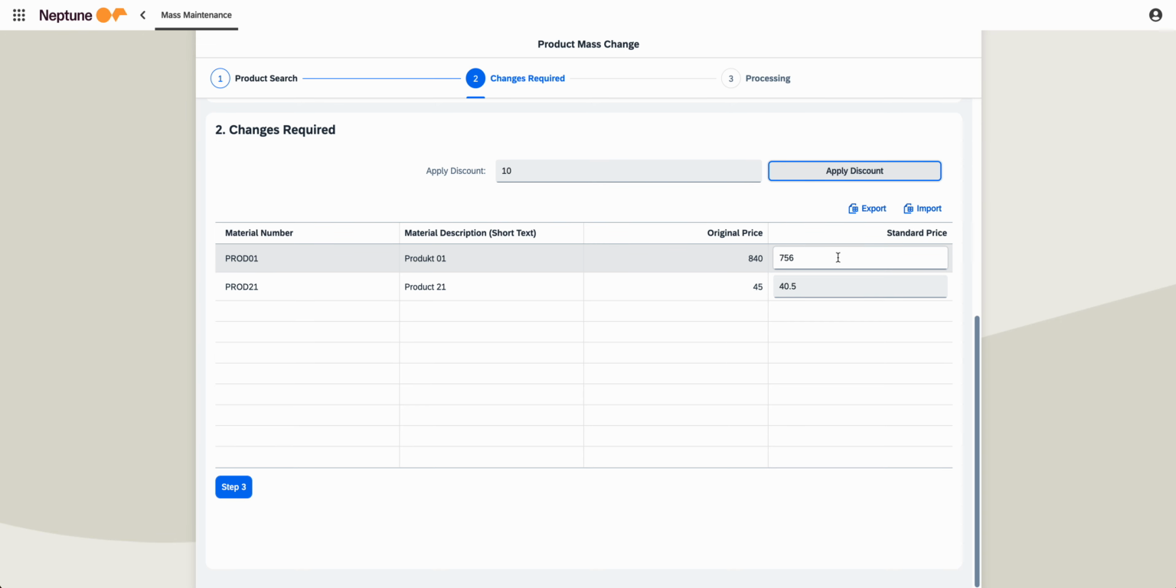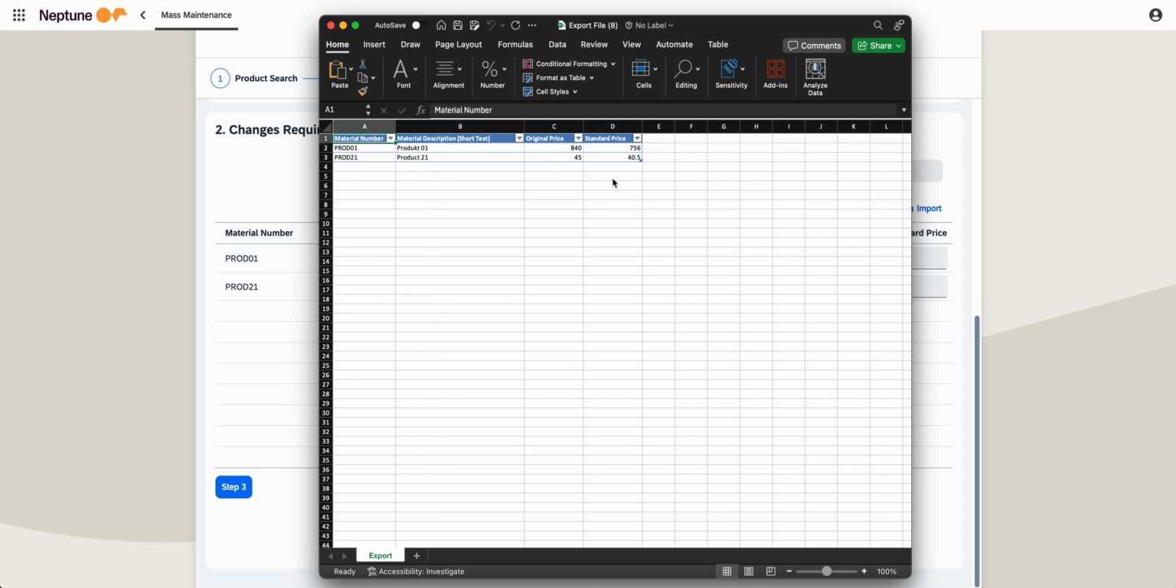If the simple apply discount to all material prices did not exist, we can export this and it will open up in an Excel sheet over here. And we can see the data's in there. It's already given me the standard price of what the 10% discount is. I can further change that and do those prices.